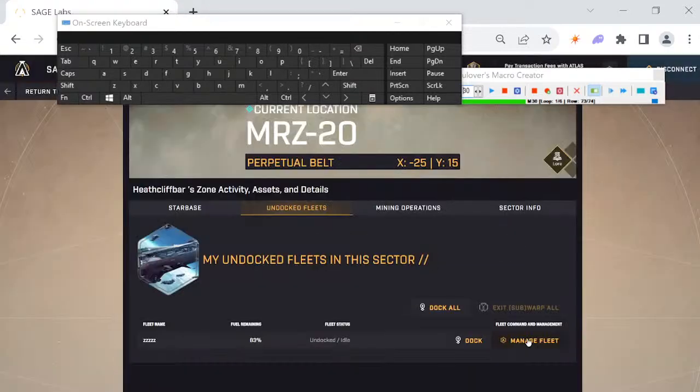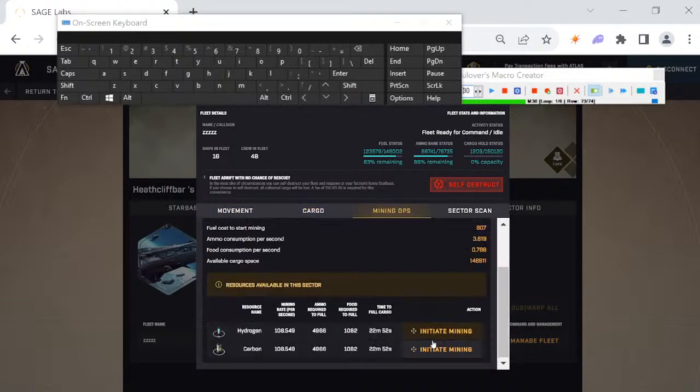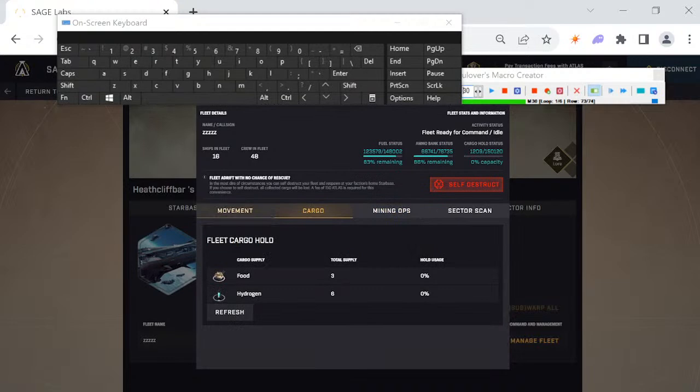We're going to hit manage fleet. I'm going to hit cargo. And because you already have something here, it will allow you to mine, but it will mine all the way up to the 1200 cargo you have. If you do not have something here, you have to hit refresh. I recommend hitting refresh here, and here, and then there, because sometimes it may show 1 or 2 or all, and then you have the button down here.